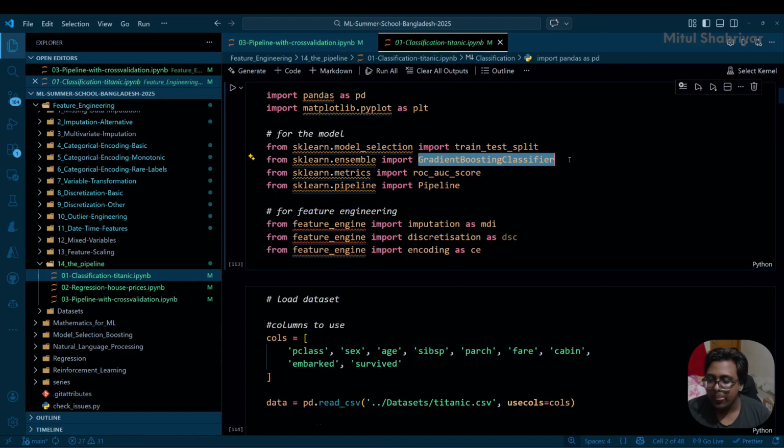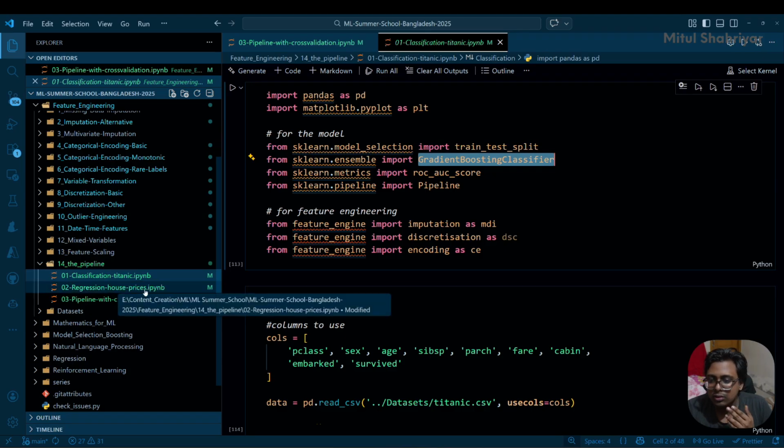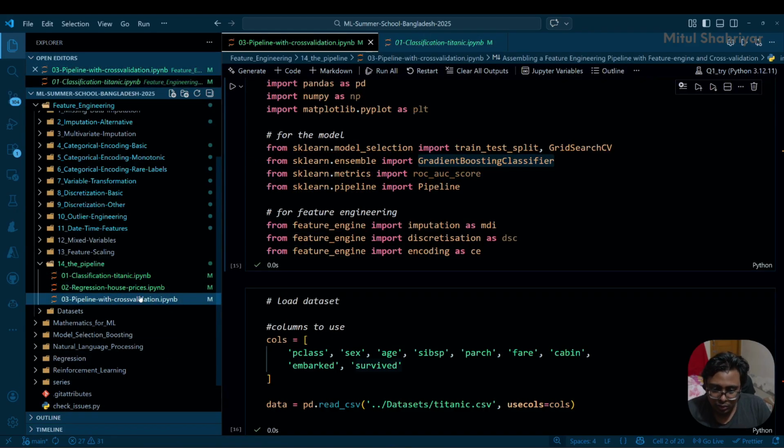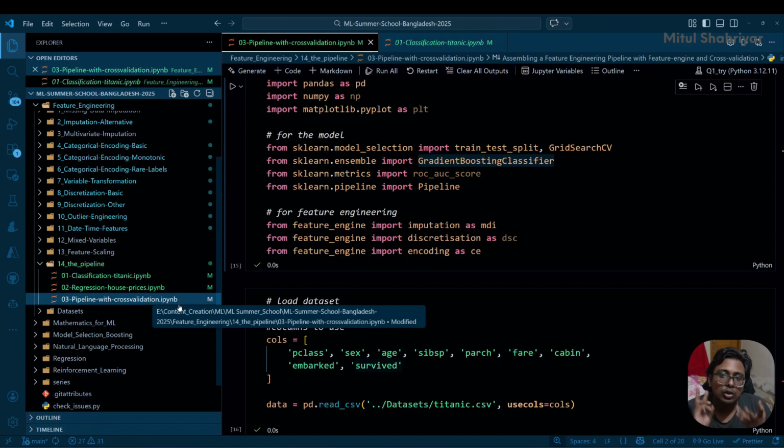But as a whole, you have seen a lot of stuff, this time in classification and this time in regression. We have just gone through how we deal with classification in a dataset called the Titanic dataset, and how we deal with regression using the house price dataset. And that was in this pipeline with cross validation. Cross validation was meant because we are trying to use many more techniques.